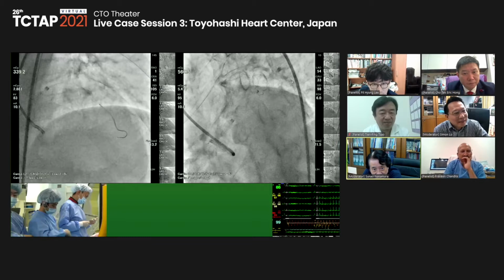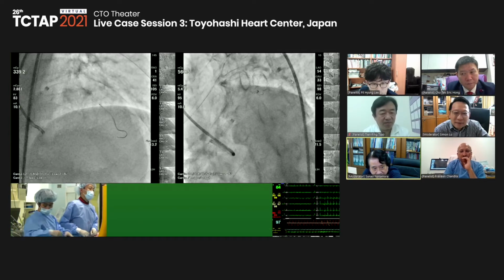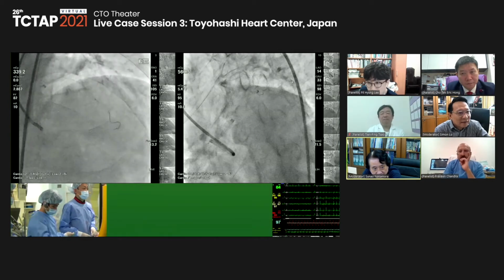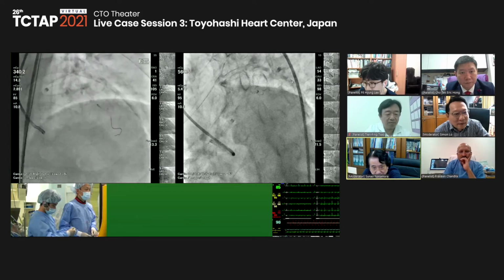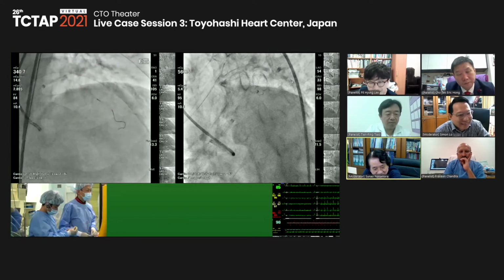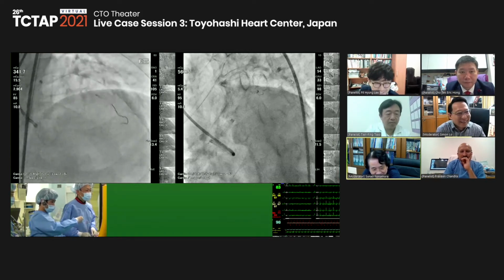Actually, I can see some stump, but he said that this location is not so easy. Maybe yes. And also we can see what looks like a stump, like Simon said. Maybe he will show us a very beautiful guidewiring. Just watch him.